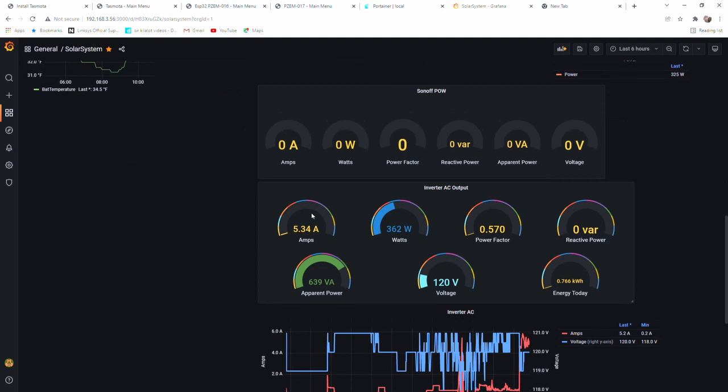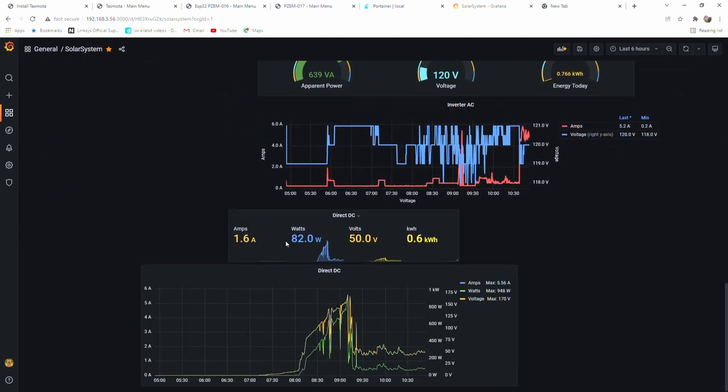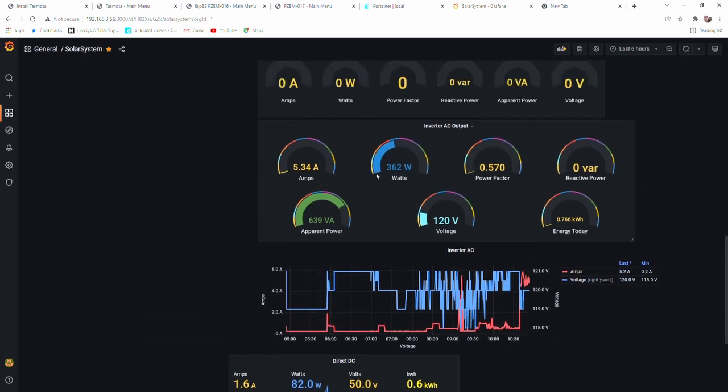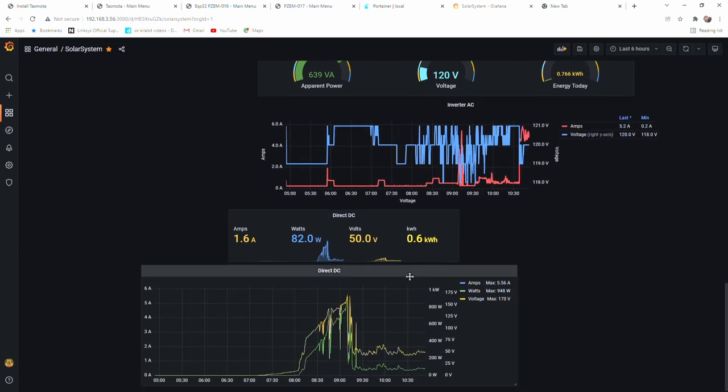But what I just hooked up, and we were just looking at, was the PZEM, and that's these here. I have it on my inverter AC output. This is the PZEM-016, which is the AC. And then down here, this is the data from the direct DC, which is the PZEM-017.